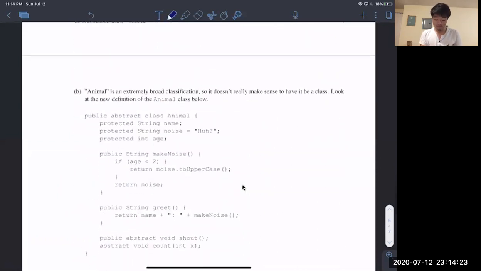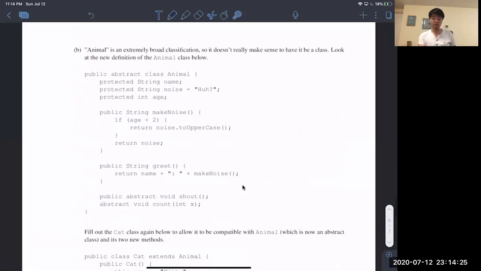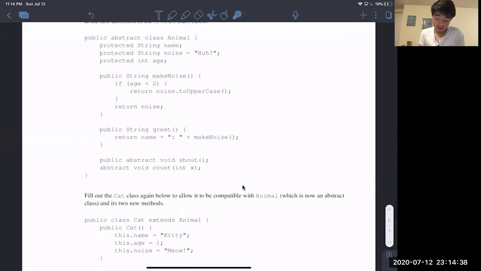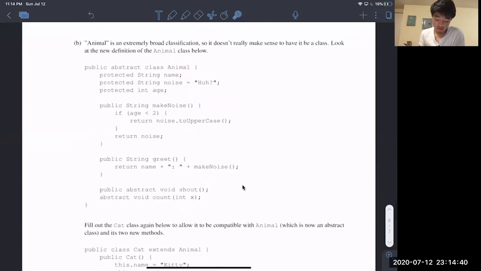All right. Now we're going to look at the last question here. Animal is an extremely broad classification, so it doesn't really make sense for it to be a class. So now we create an abstract class. It has a protected string name, and everything else is the same here, with some methods in it.